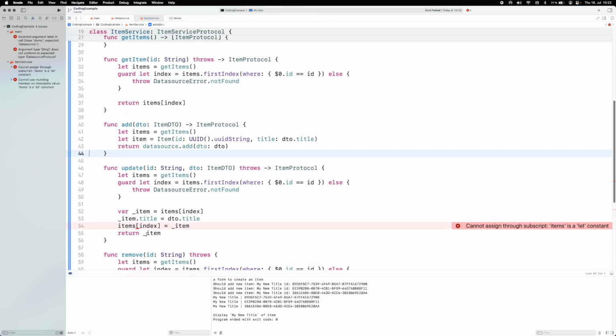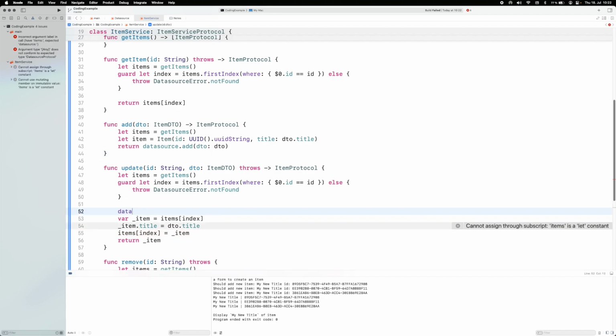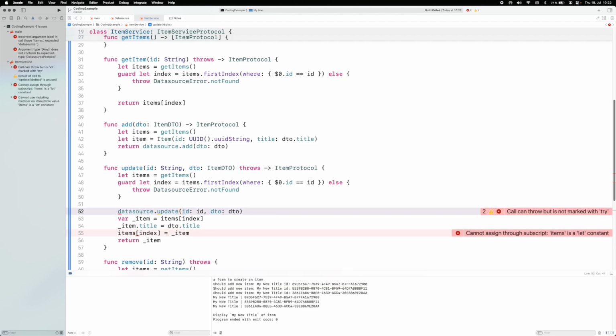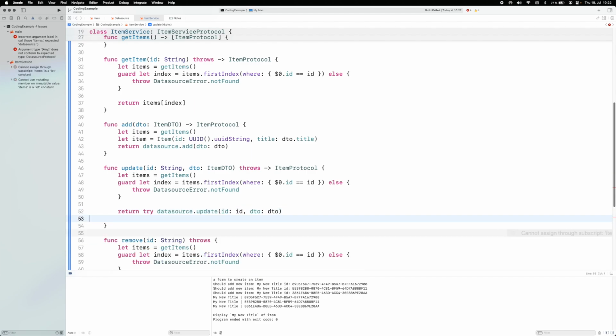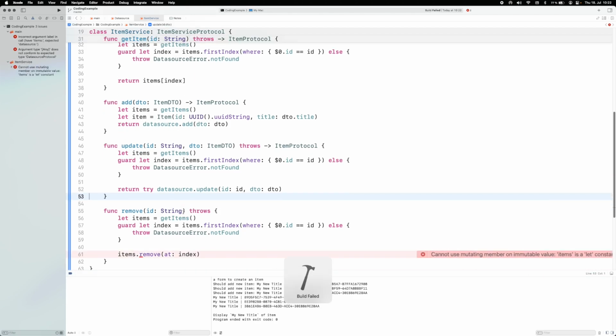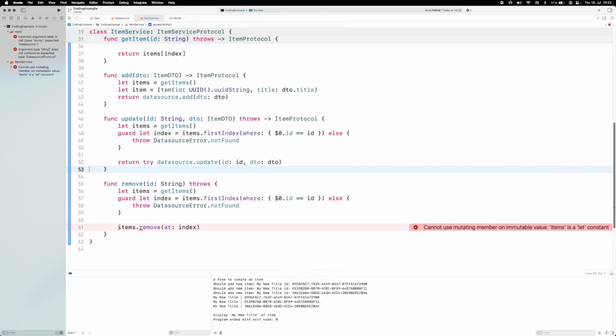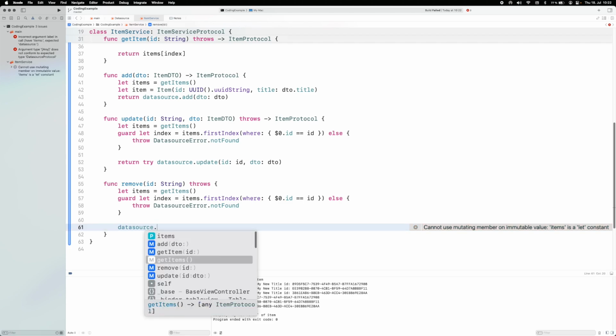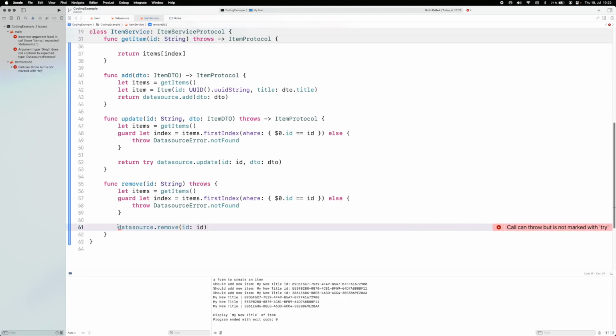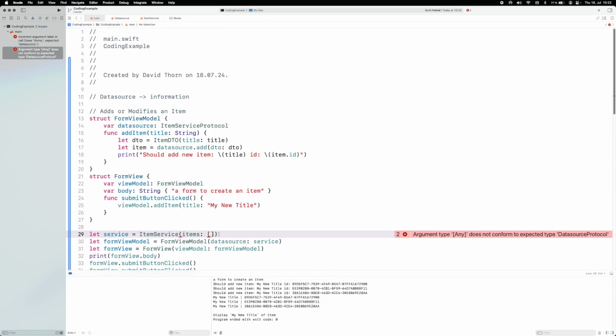So we've got this update. Well, we can say data source update the ID and then the DTO as well. And then this can throw, and we can return that. So that's the logic there. And now the remove, so we can turn around and say data source remove ID and say try here once again. Okay, so we are kind of working right now, but argument type does not conform to data source protocol.